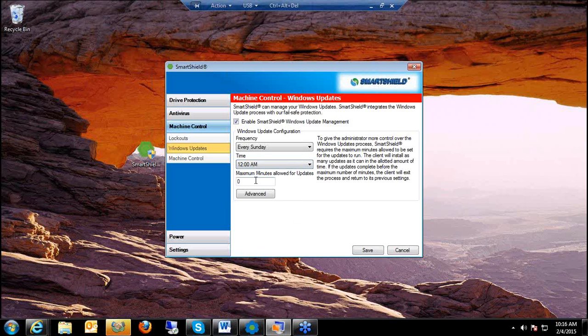And then I also have an option here for maximum minutes allowed for the update process to run. So I might choose 60 minutes. You have a range of a minimum of 40 minutes and a maximum of 400 minutes. And so I'm just going to choose 60 minutes.